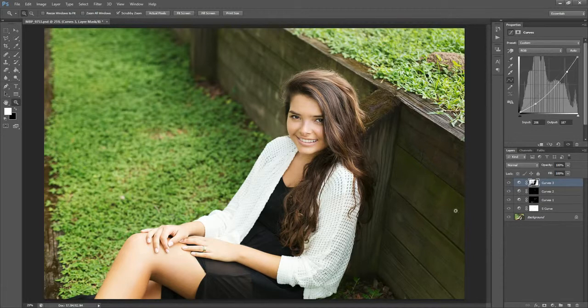I get a lot of questions about curves, from people who've switched over from Elements, which doesn't have curves, and then also people who are new to Photoshop or find curves intimidating.